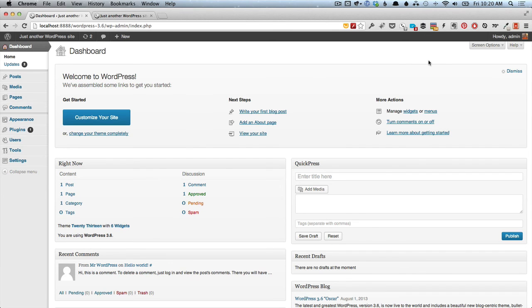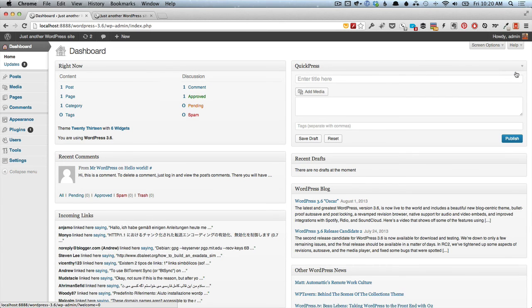I always turn this off. That's, I guess, the very first thing that I do. So I'll go ahead and dismiss this box because I really don't need it there. It's kind of in the way. And so then the very first thing we want to do is go to the general settings.